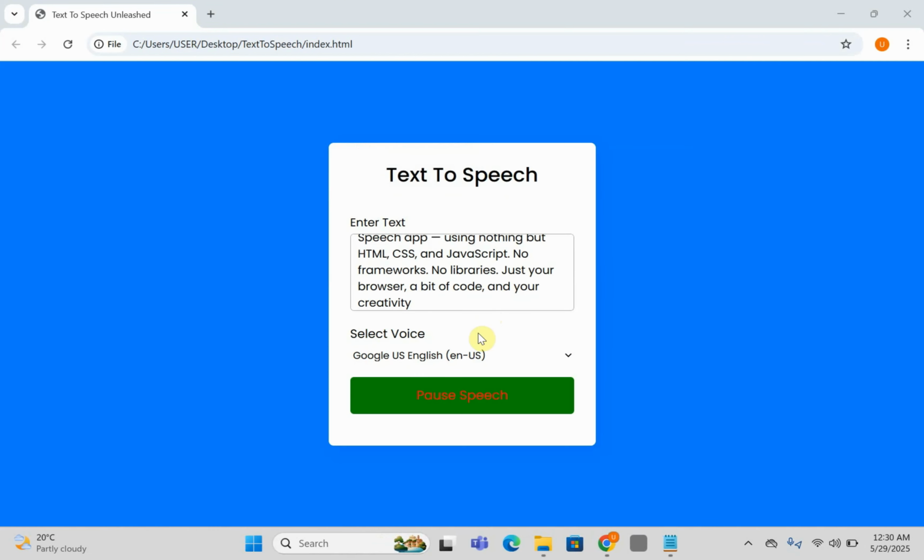Guys, this is what I'm going to teach you in this video. You see, we are going to use HTML, CSS, and JavaScript only. No frameworks, no libraries, just your browser only. So this is the design that I tried to create. It will depend on how good you are at designing, but you can create your own AI text-to-speech.